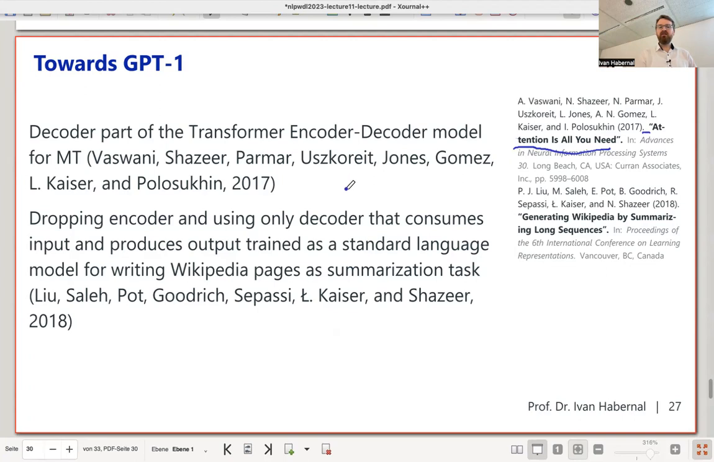It was a huge success in machine translation, and it was adapted by other people, I guess also from Google, for text summarization tasks. They took this original model, but dropped the encoder and used only the decoder, as we talk about today, the decoder that consumes input and produces output, trained as a standard language model. So this is what we talk about today.